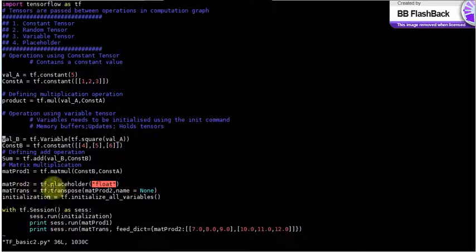Okay, so mat product 2 is used for this particular command to get a transpose of a matrix. So mat product 2 should be a matrix. Okay, so now who is feeding it with the input is the feed underscore dict. If you're using a placeholder tensor, you can feed the placeholder variable with values only using feed underscore dict that you can mention as an argument for the session.run command.